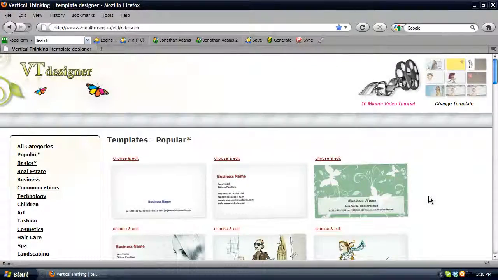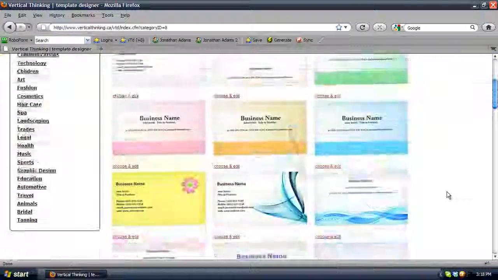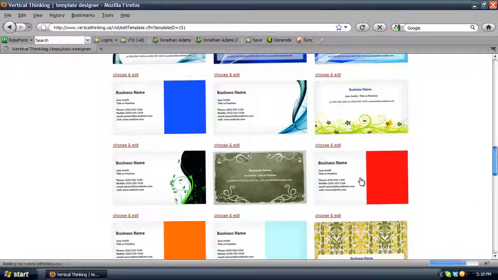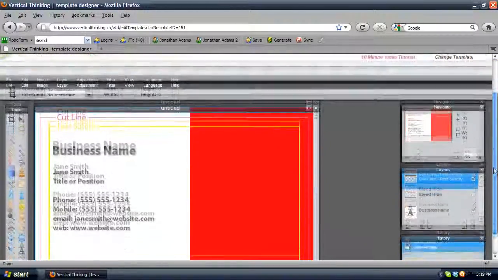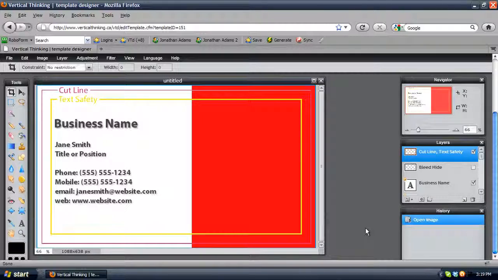Alright, let's get started. The first thing we need to do is choose our design. I'm going to go to the Basics category and choose a more basic design. I'll go with this one. That loads up in the editor, and I'll just scroll down a little bit. Okay, there we go. The first thing I'm going to mention is these guides.